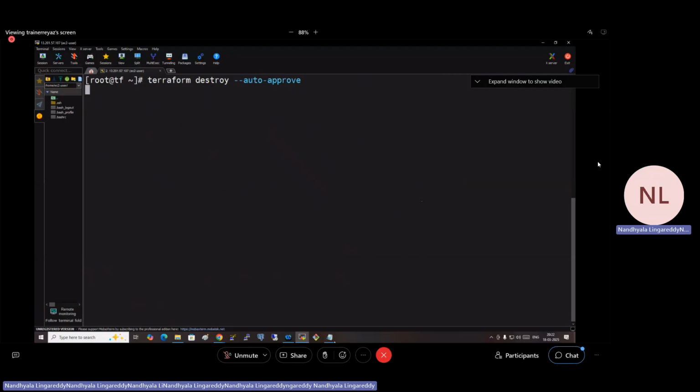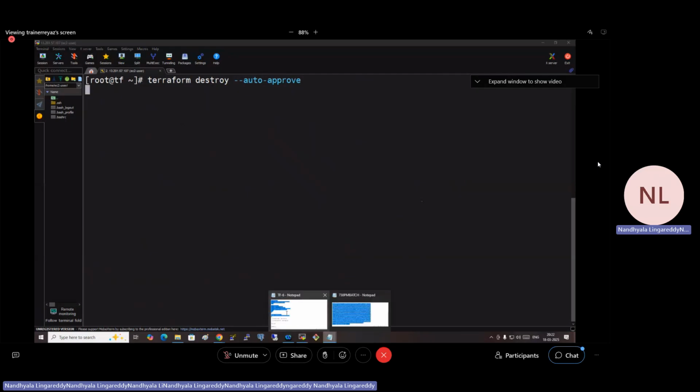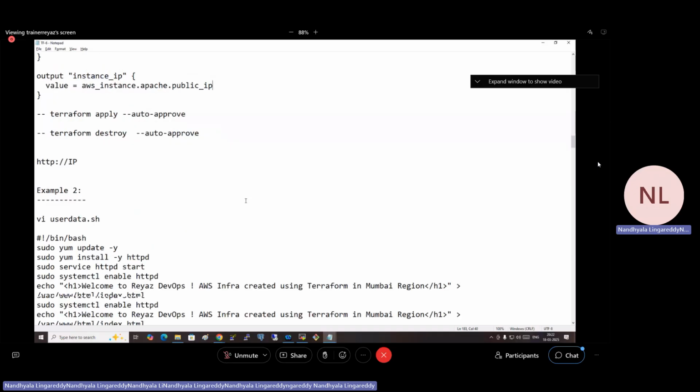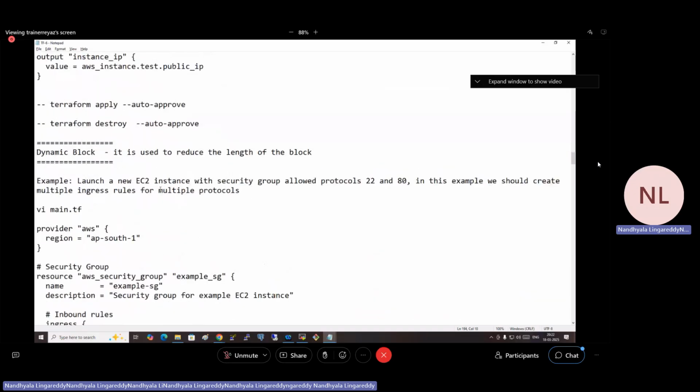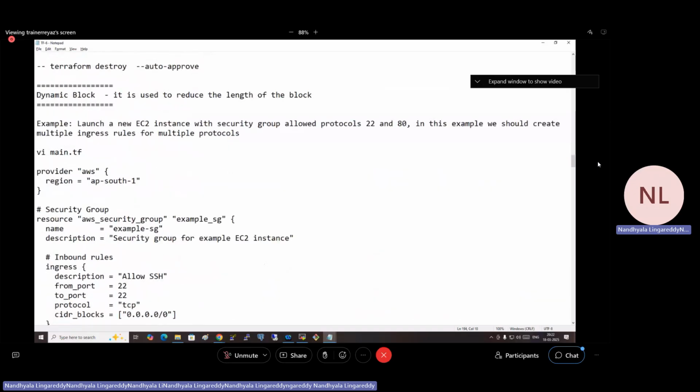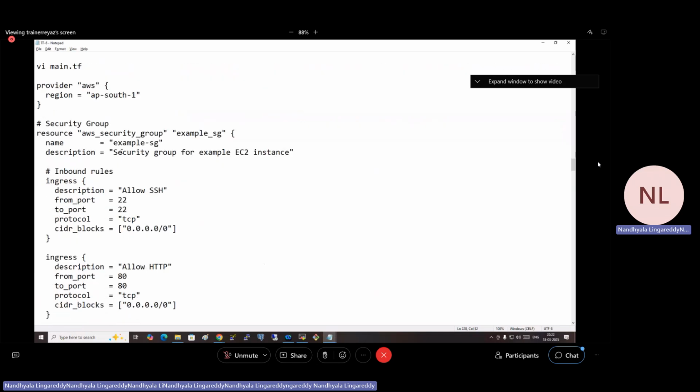Okay. So there are a few additional topics I have given for you here. Another example I have given, you can test it. Read it here, dynamic block. We have done this already. It is used to reduce the length of the block. Listen carefully. It is very hard to write everything, and till a certain limit, we can write it. After that, don't try to write it because this is default code that is available everywhere. You can just use it.